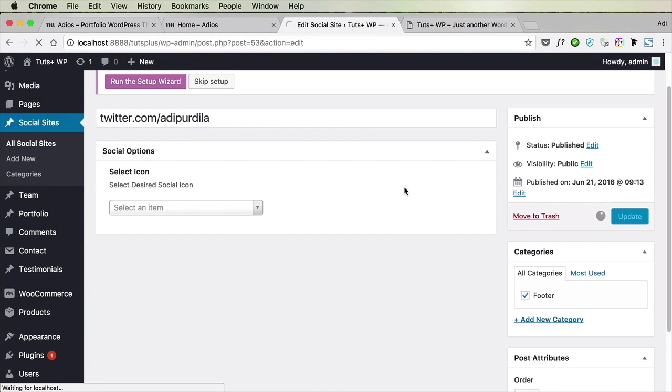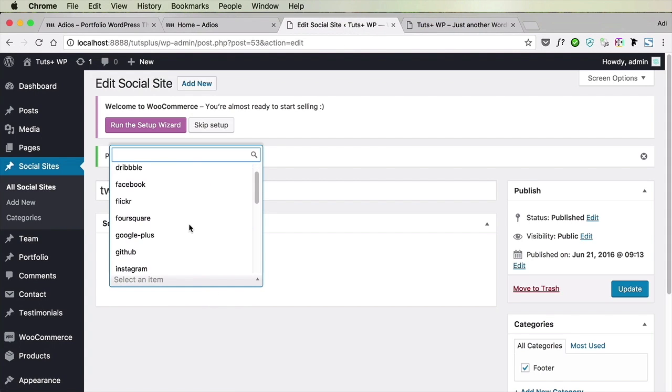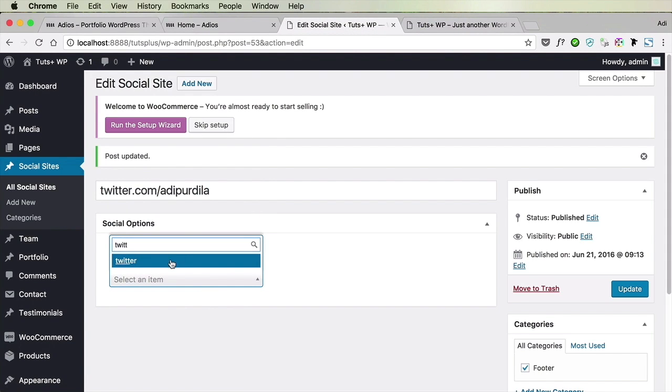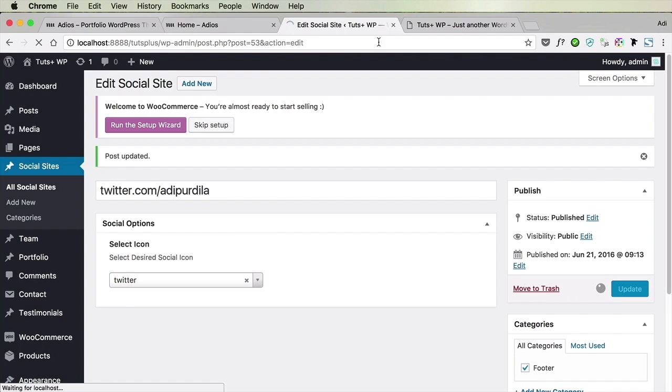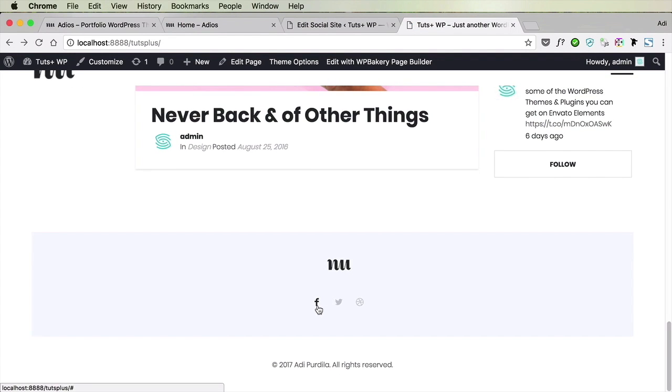So I'm going to hit update, and then I'll do a quick refresh. And apparently I didn't choose an icon. I said I would choose an icon, but I didn't. So let's choose Twitter here, update, and now we go back. And now we have just 3 social sites. And the Twitter icon links to the correct page that we set in the back end. And as you can see, the copyright text was also changed.